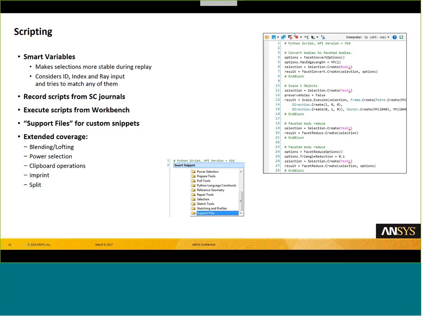So while that's on, if you start modeling inside of SpaceClaim, the script will automatically record and generate text, which is what a script is, that will replay your modeling operation. So again, you can then edit that text, put it in loops. Again, it's really, really powerful.